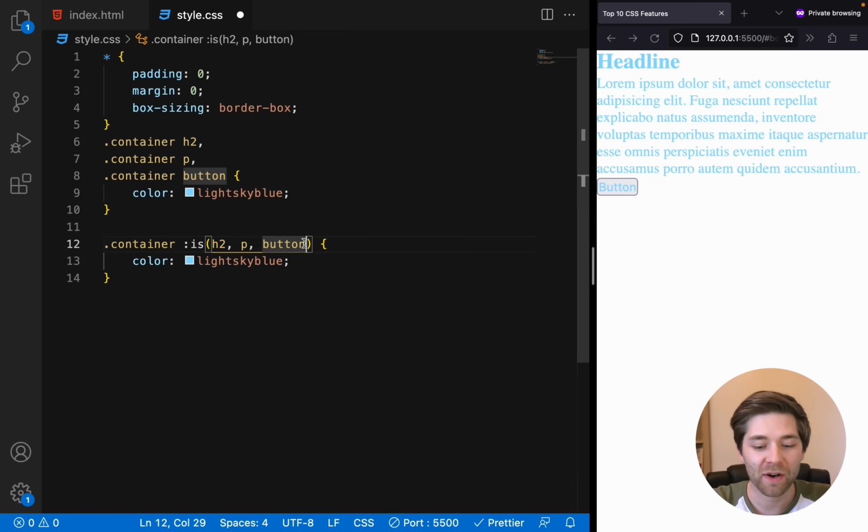So we could also target class names here. So for example, if we want to target a div with a class name of item, we could just say .item, and that's it. That's all you need to do. So I would really recommend you to start using the is pseudo class if you aren't already, because as you can see, it's pretty convenient.